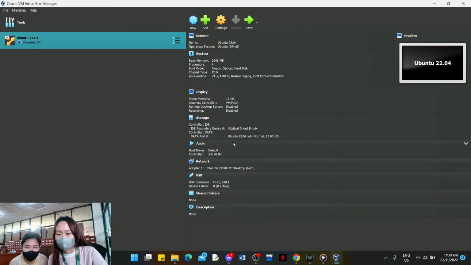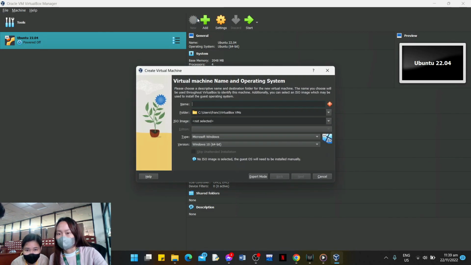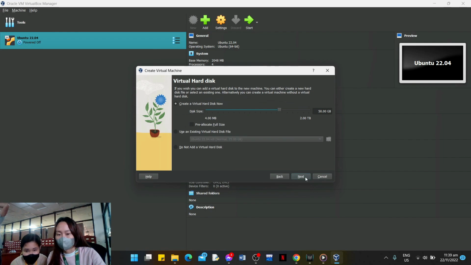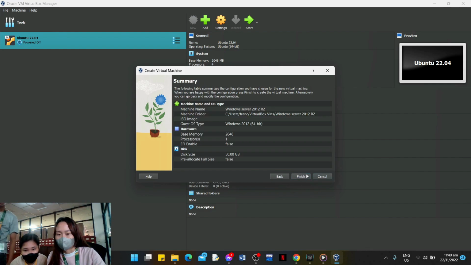So now we are going to add a new virtual machine. Click new. Then we are going to name it Windows Server 2012 R2. And then click next. And we are going to leave it as it is. Next. And then we are going to leave it as it is again. And then click finish.